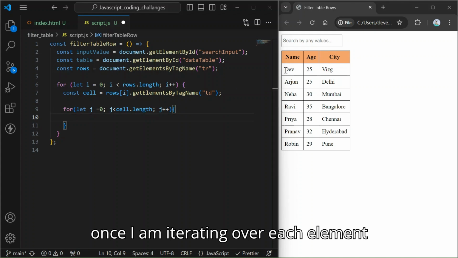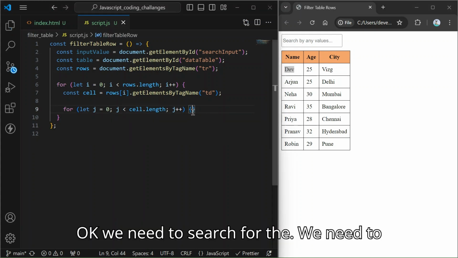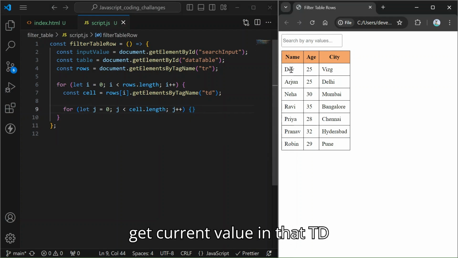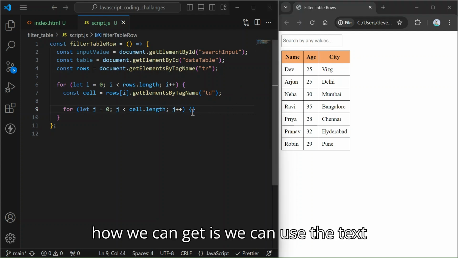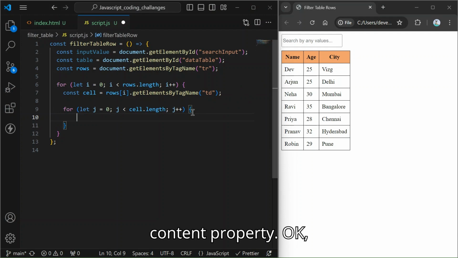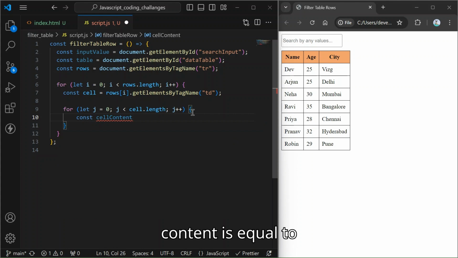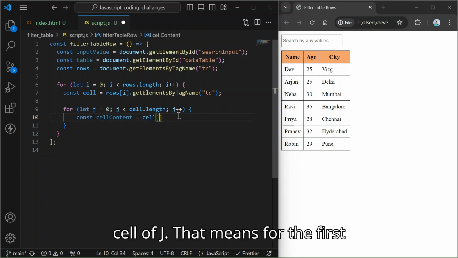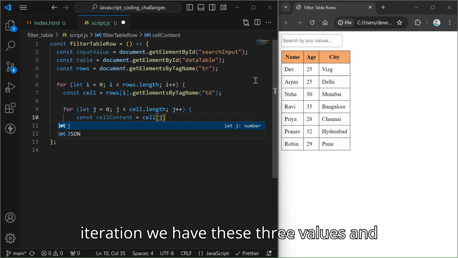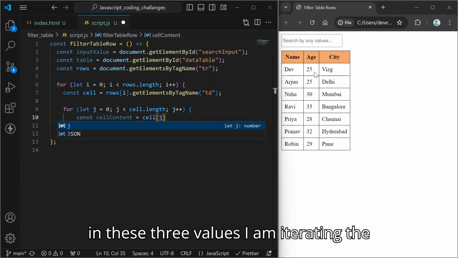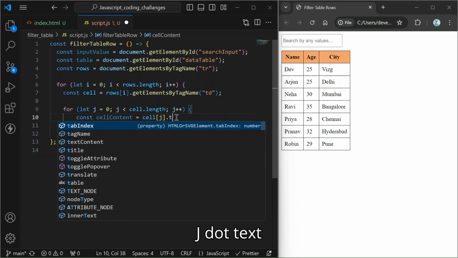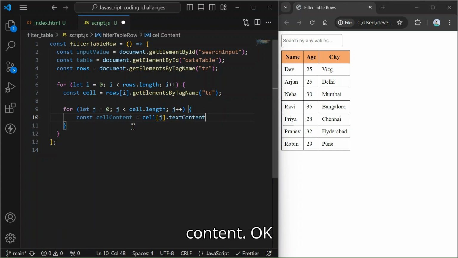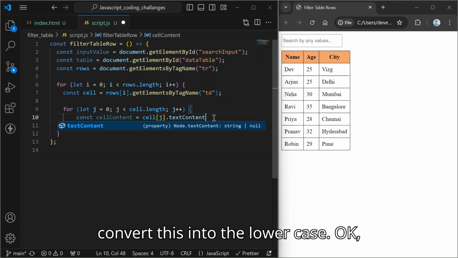Once I am iterating over each element, we need to get the current value in that td element, right? For this iteration it's Dev. So how we can get it is by using the textContent property. Now const cellContent is equal to cell of j. That means for the first iteration we have these three values, and in these three values I am iterating the current value. cell of j dot textContent.